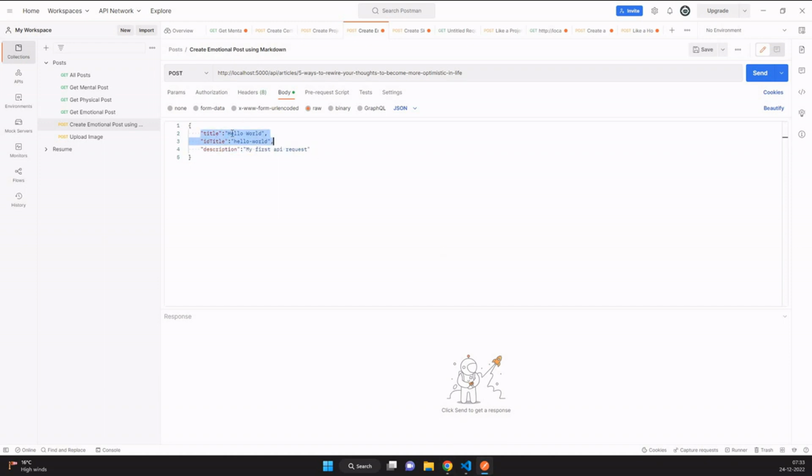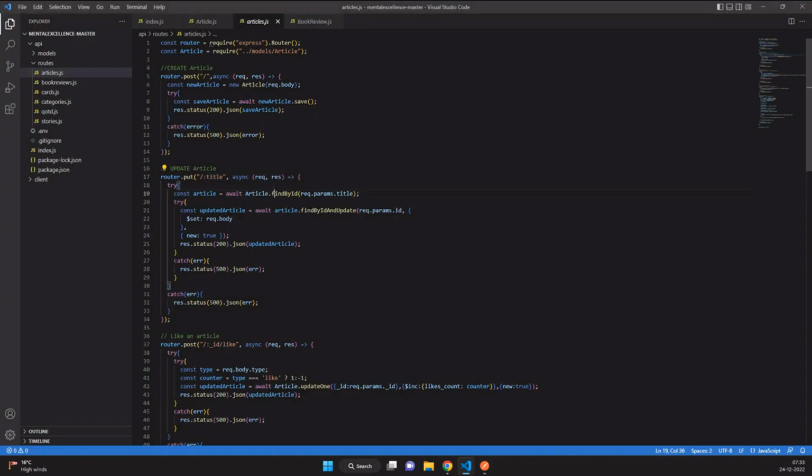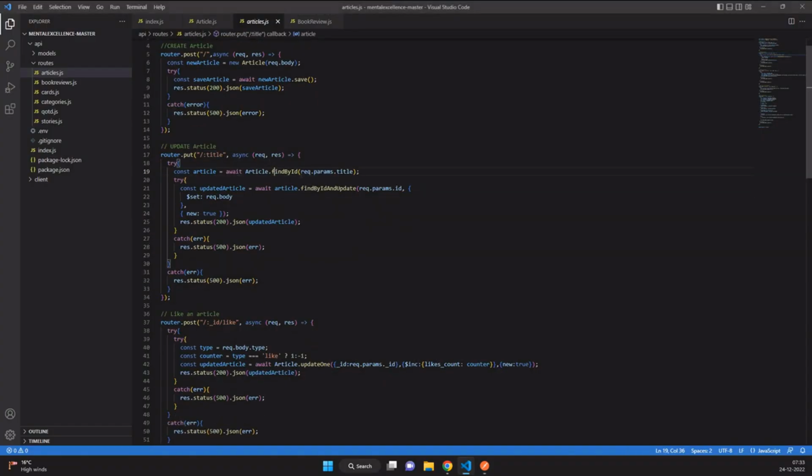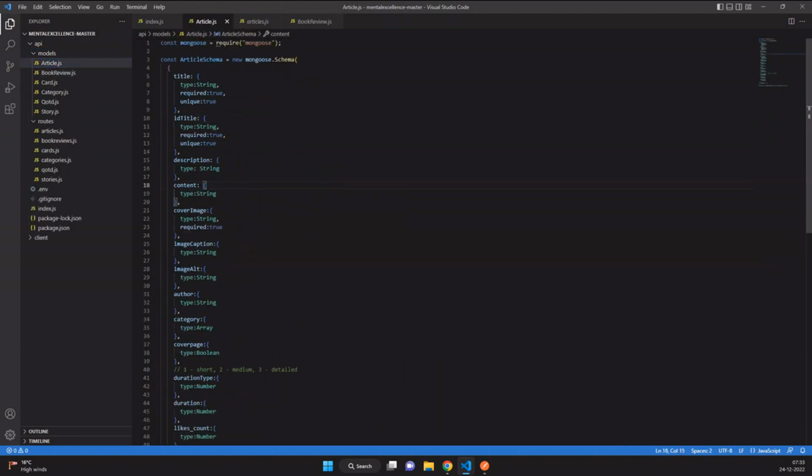So these will get overwritten by the new content that I'm passing. Okay, so what it does is it basically finds by the ID. So ID, if you've noticed, is unique. ID is a unique parameter. When somebody says unique true, that means only one article can have only one title. If somebody else has a duplicate title, it will not allow you to store it in the database. It will throw an error, right?